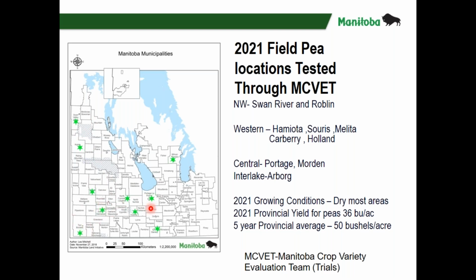Moving towards the east, we have Carberry, Holland and Portage, and down near Morden as well. And we also have a site up in Arberg there as well. So just to give you some numbers here, this last year, 36 bushels per acre was our yield, as I said earlier, and our 5-year provincial average is about 50 bushels per acre. So provincially, yields were quite good.